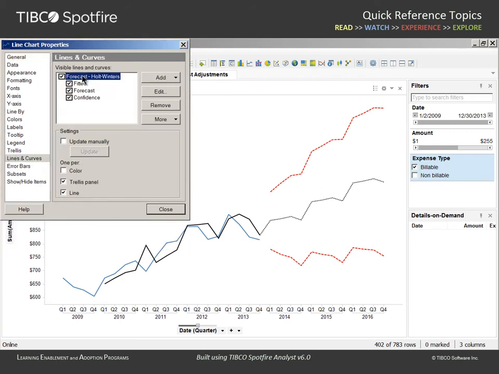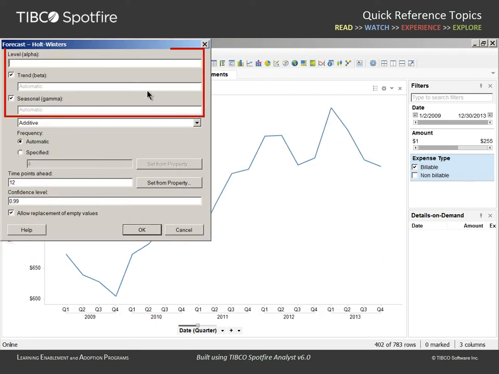Select the parent line for this curve fit and click the Edit button. Note that the 3 smoothing constants, alpha, beta, and gamma, which modify the level, trend, and seasonal components of the algorithm, respectively, are all currently set to automatic. The automatic setting simply means that the smoothing constants are optimized automatically. This is the default setting and will also occur anytime these fields are left blank.